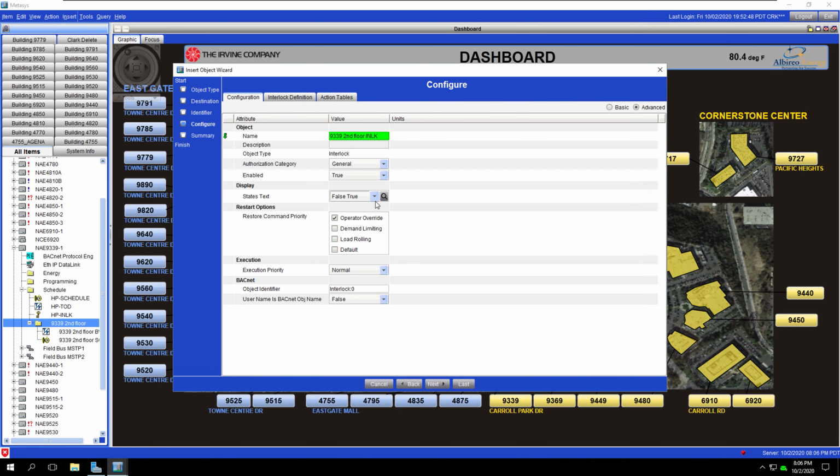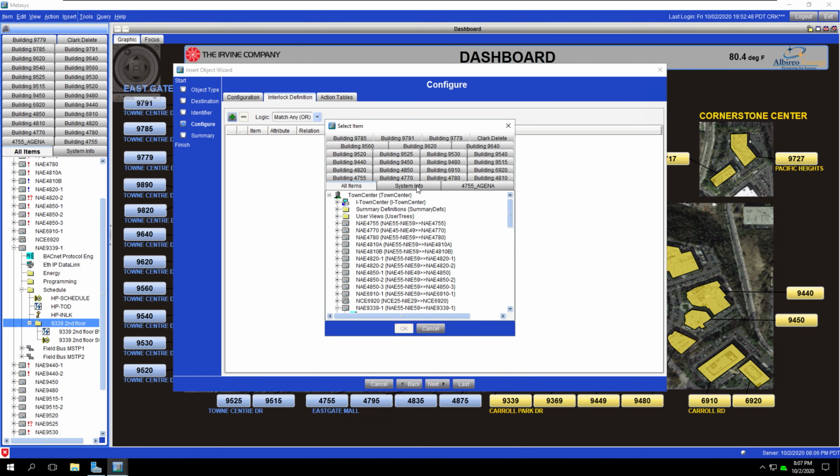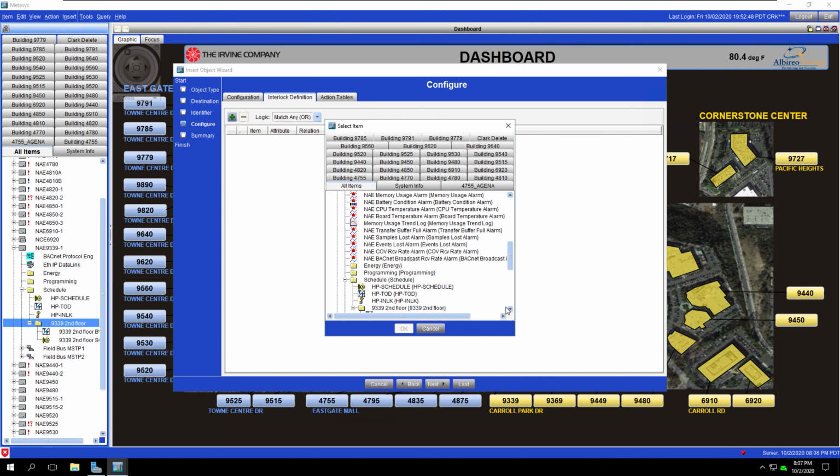Alright. And then I would leave the states text false true actually for this. Yeah, we'll leave it that way. We'll change it if need be, but I think it should be fine for now. So we're going to click on interlock definition. We're going to change this to OR, and we are going to add that binary value.